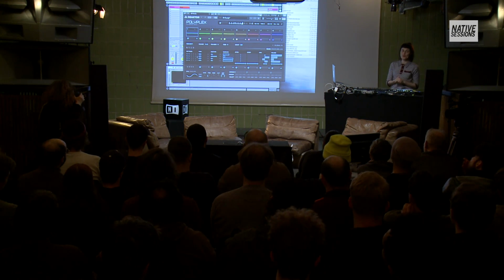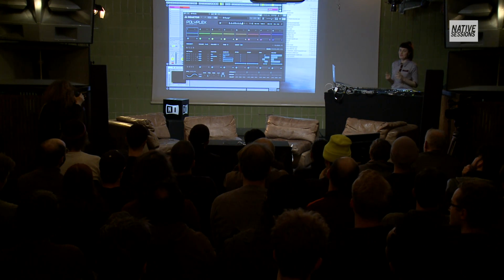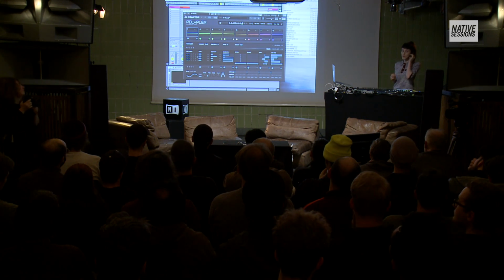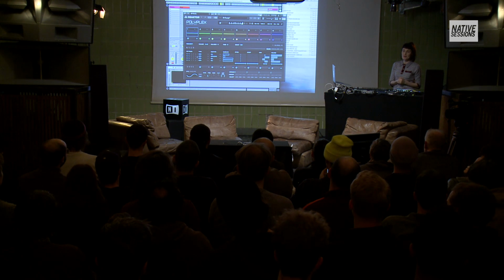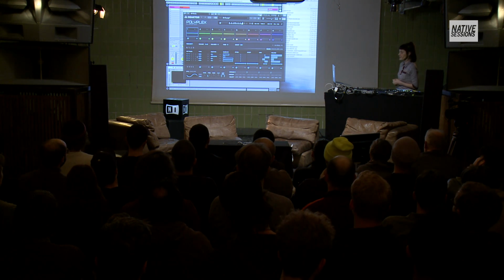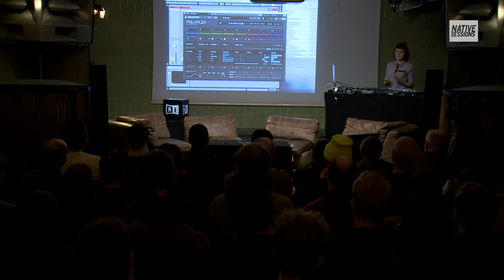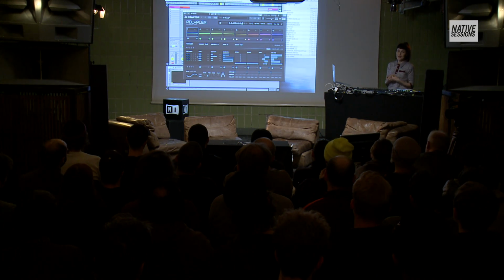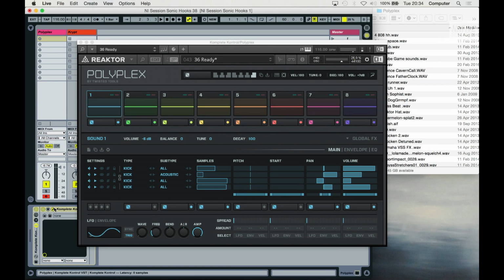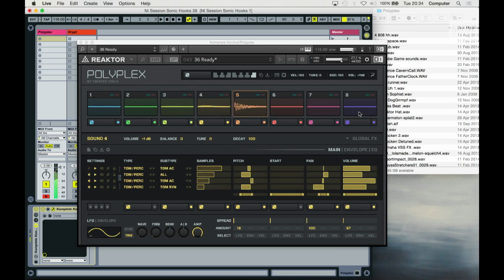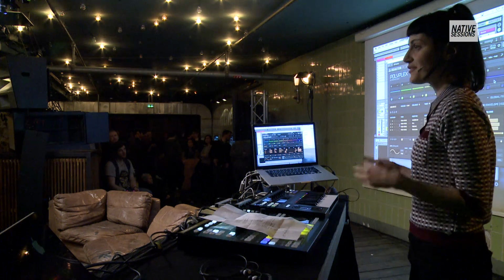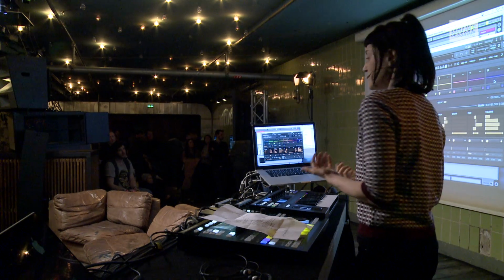So I'm going to show you a couple of things today, and the first is one super fast way to come up with interesting sounds. I'm going to show it to you using Polyplex. Polyplex is a Reaktor-based instrument. It's a creative sampler, and what you can see is it has these 8 pads over here. So 1, 2, 3, 4, 5, 6, 7, 8. I can play them.